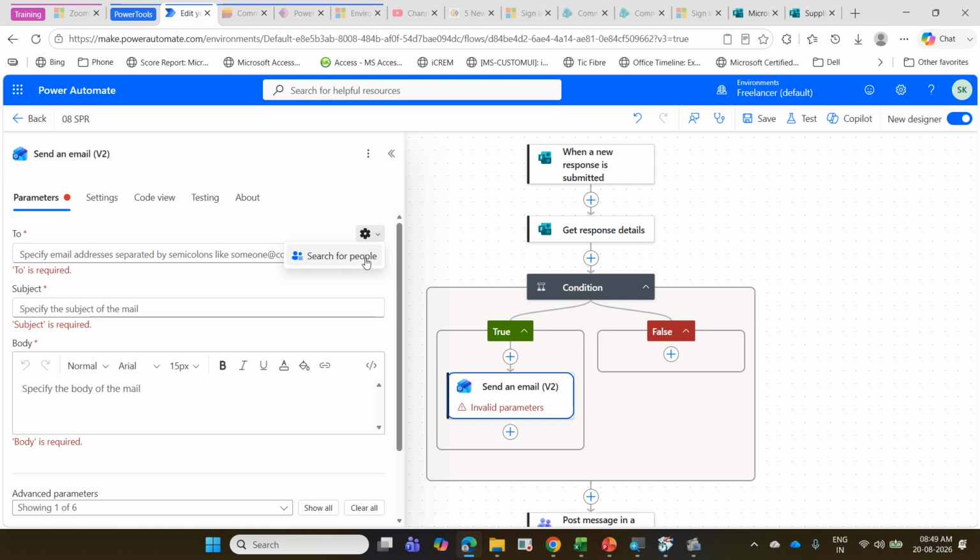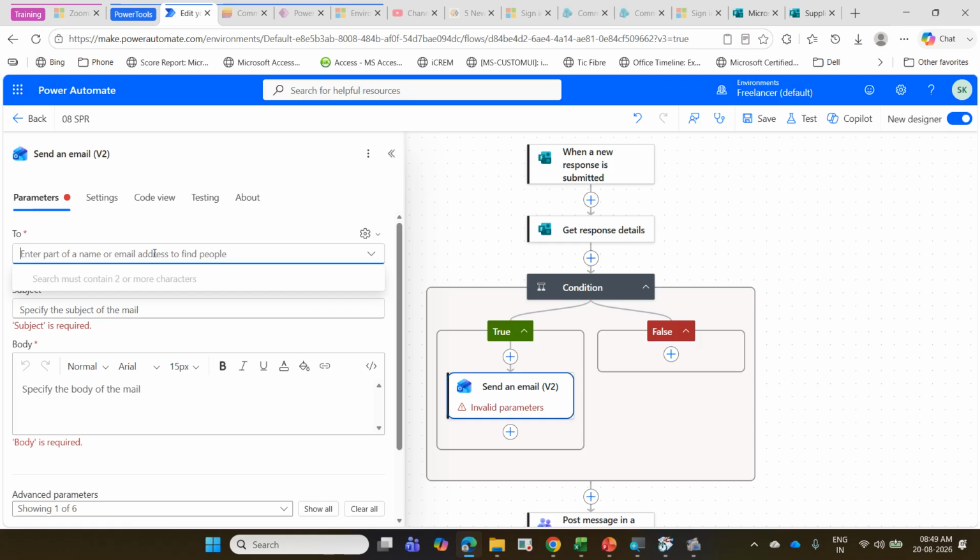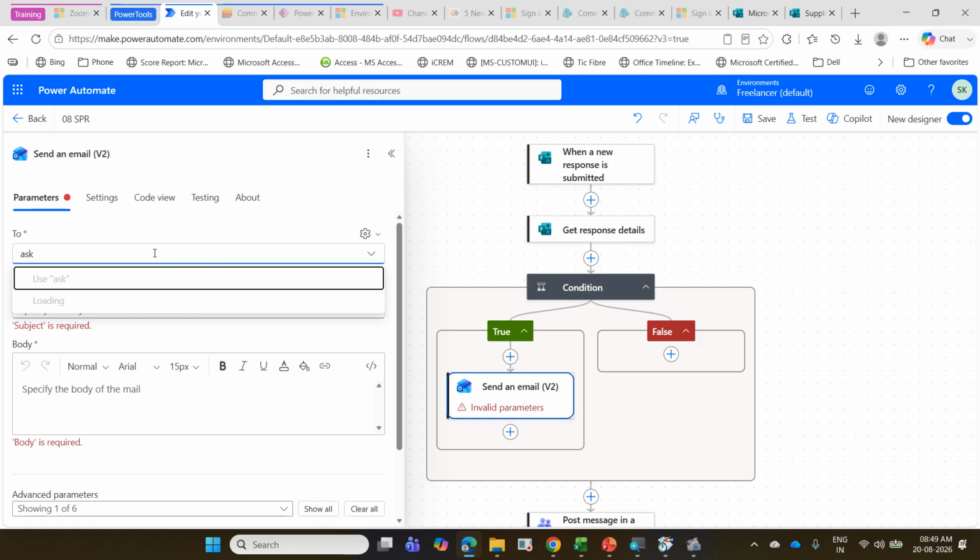I'm not going to use the Thunderbolt. I'll search for the people and I'm going to type the email ID. So let me put my email address here. Assume this is the email address for my finance manager. Okay, this is the email ID of my finance manager.